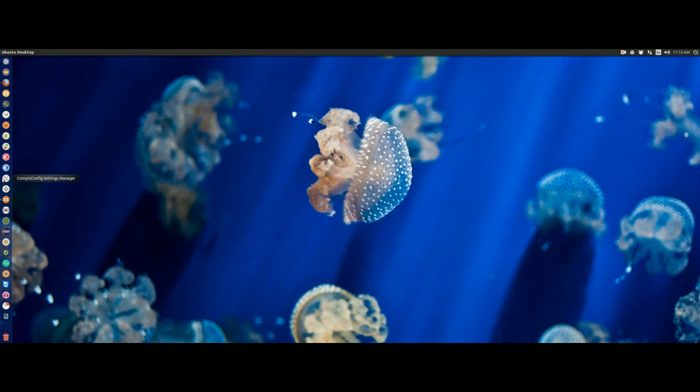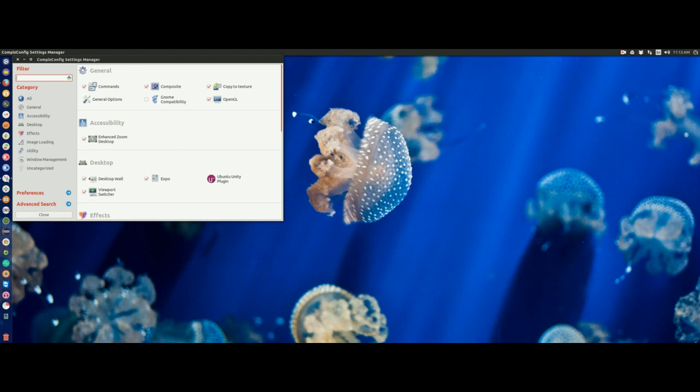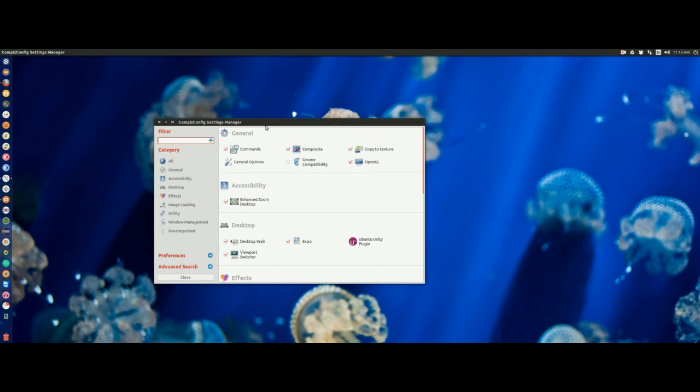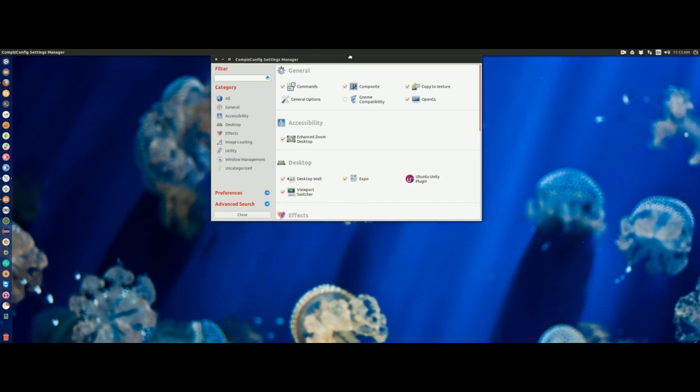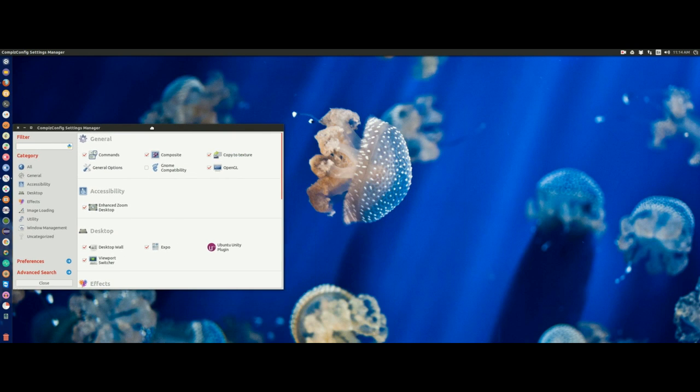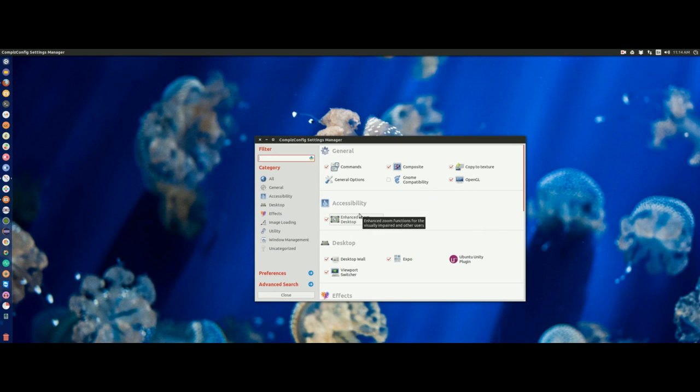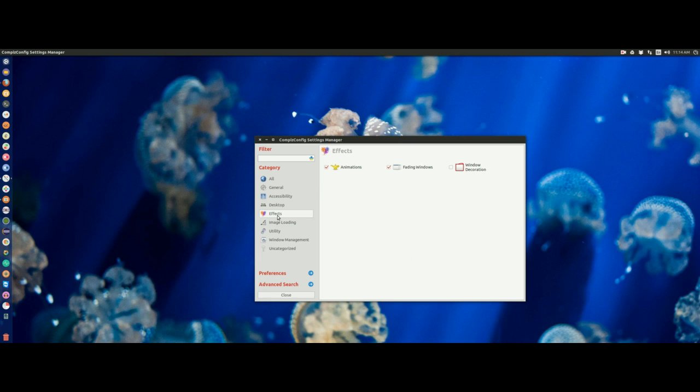There's one more configuration tool that's called CompizConfig Settings Manager, or CCSM. That's quite useful also. And it gives you even deeper access to the entire system, to the look and feel of the entire system. So you can change the behavior of your windows, how they actually interact with their surroundings. And you can also change the effects, animations, fading windows. And this tool is actually quite powerful. It will take some time to actually master it.